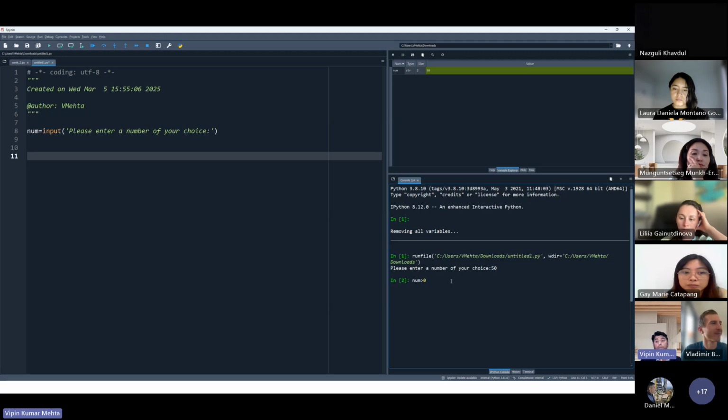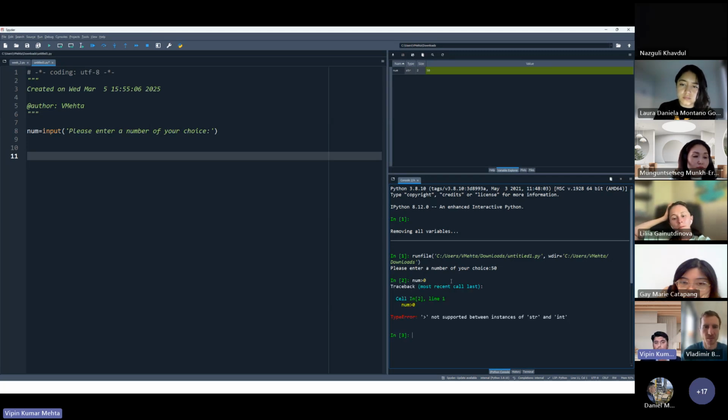For positive, negative, modulus is not used, right? Modulus is used for odd and even. The simple question for positive, negative is just using 0, more than and less than. Now, if I just write more than 0, less than 0, it will show you an error.